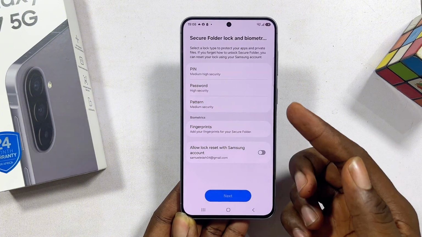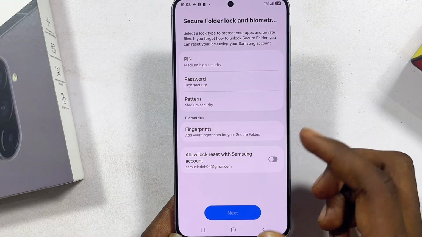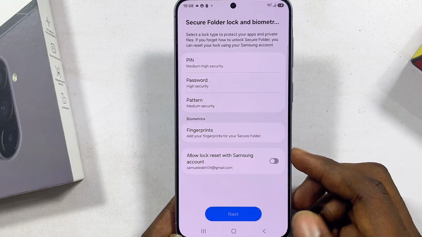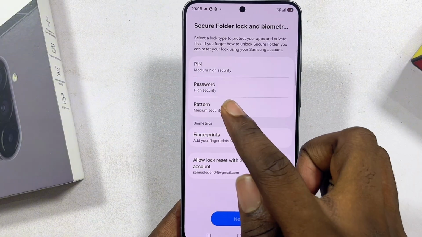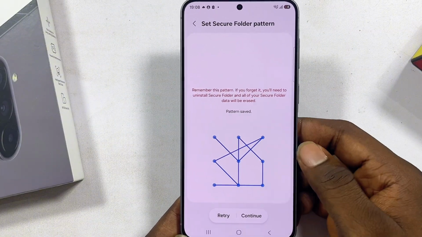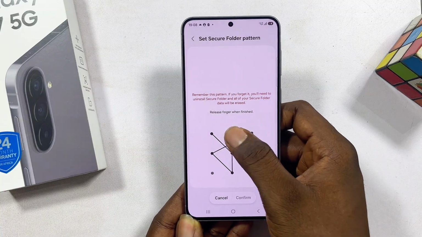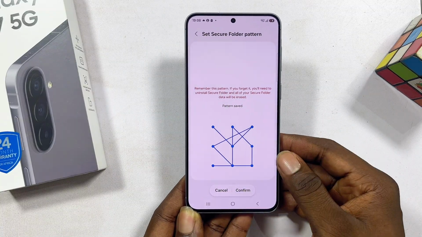Once the secure folder is created, you'll be required to select your password, PIN or pattern which you want to use to lock the apps on your Samsung Galaxy A37 5G. In my case, I will select a pattern over here, then enter my preferred pattern just like so. Tap on continue, then confirm your password, PIN or pattern one more time. Click on confirm and you're good to go.